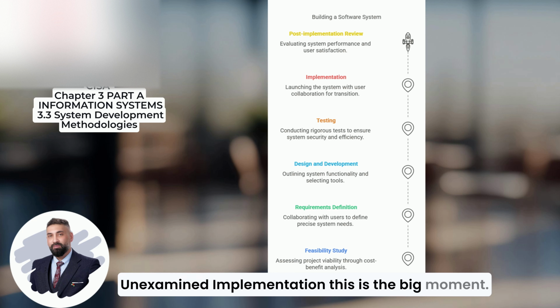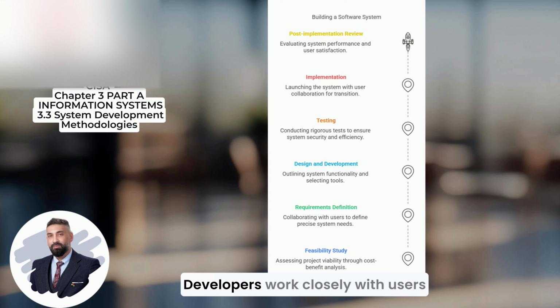Implementation. This is the big moment. The system goes live. Developers work closely with users to ensure a smooth transition. It's like moving into a new house. Everything has to be functional, polished, and ready for everyday use.